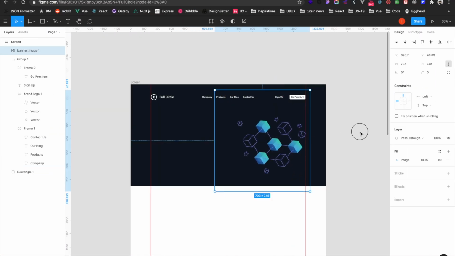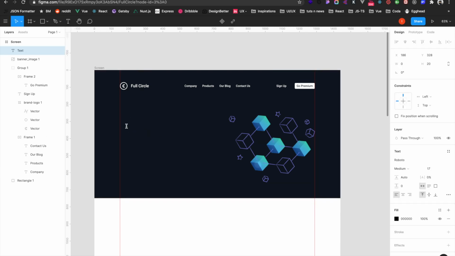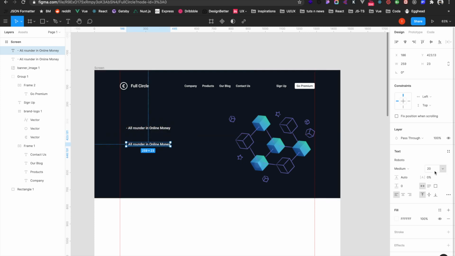Let's place it over here, and let's also give a heading like all around the online currencies. Let's give it 45. Let's stretch it a little bit on the side. So, marketing coin platform.